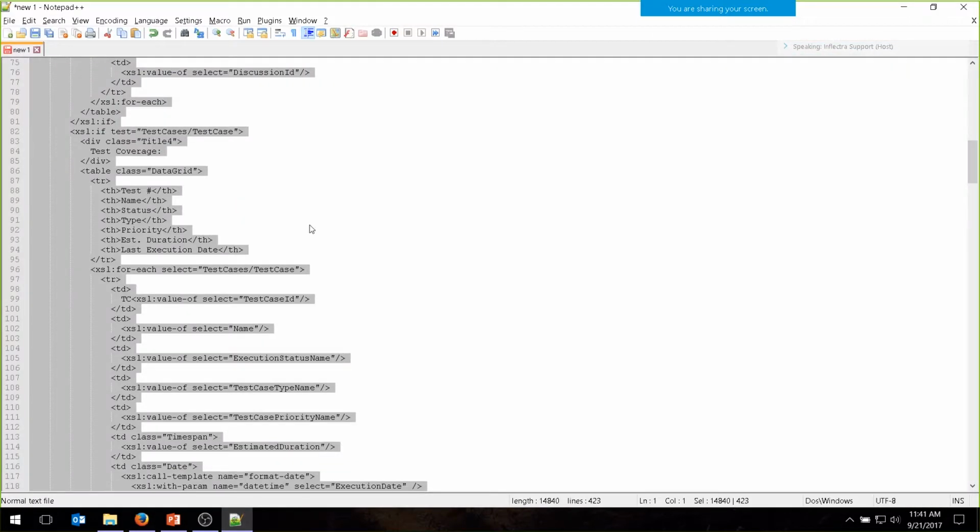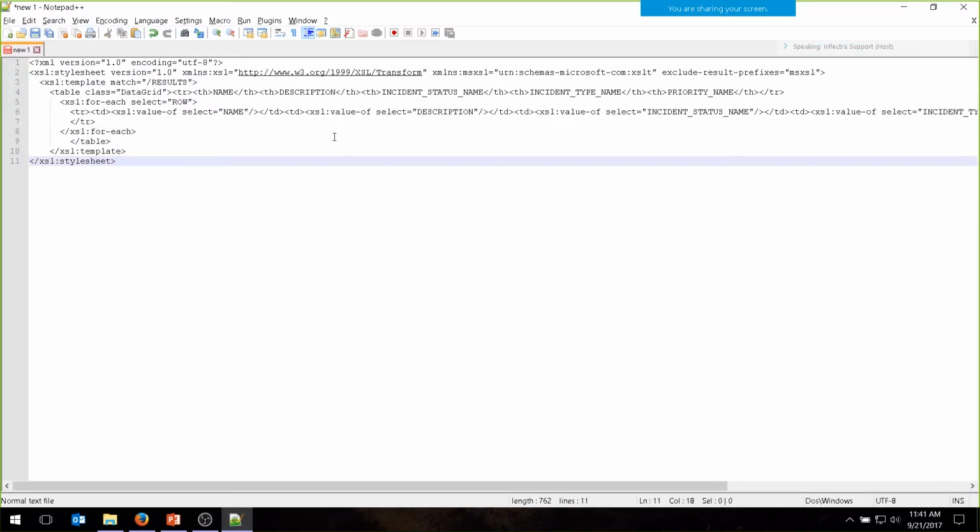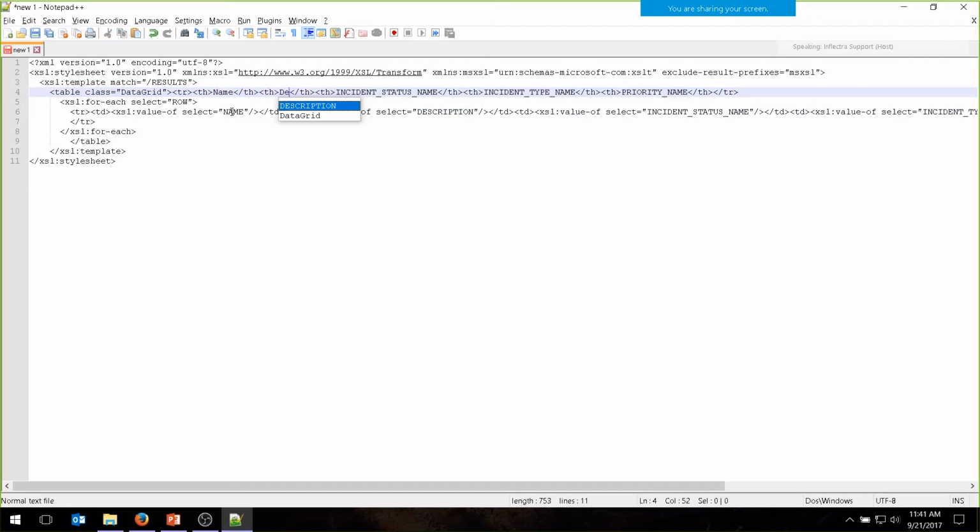If I put it into my text editor, you'll see it's basically building a table for me with the words name, description, status name. The only reason you might change this XML is if you want to give it friendly names, like the incident name could be mixed case. Sorry, that's the selector. I want to change the title. You could change the name to be name, description could be middle case.